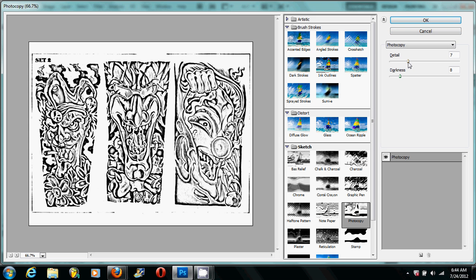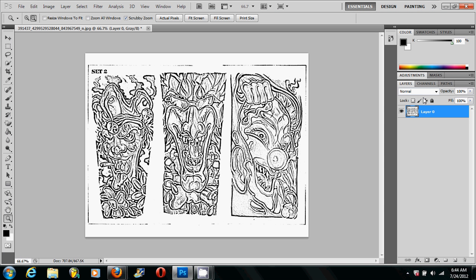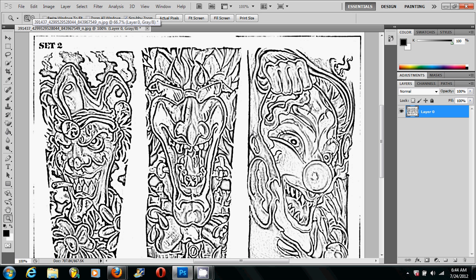So what you do, you want to take down the detail just a little bit. You want to add a little darkness if you want to see the lines a little more. As you can see, the stencil is coming to life. Take the detail down a little more and hit OK. And this is pretty much it. This is how you make a tattoo stencil.